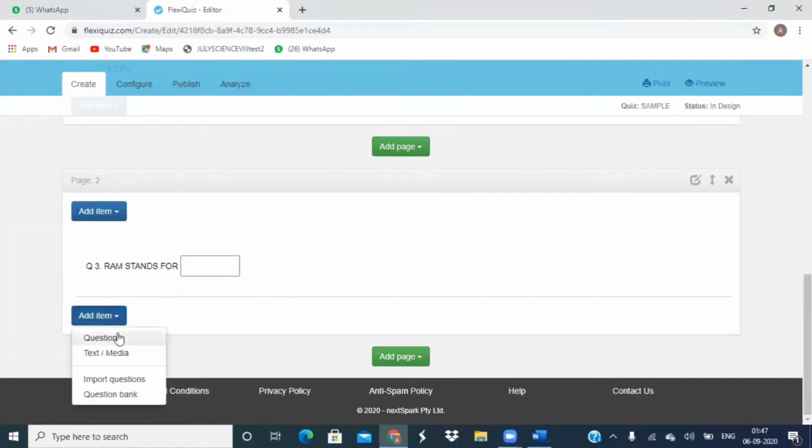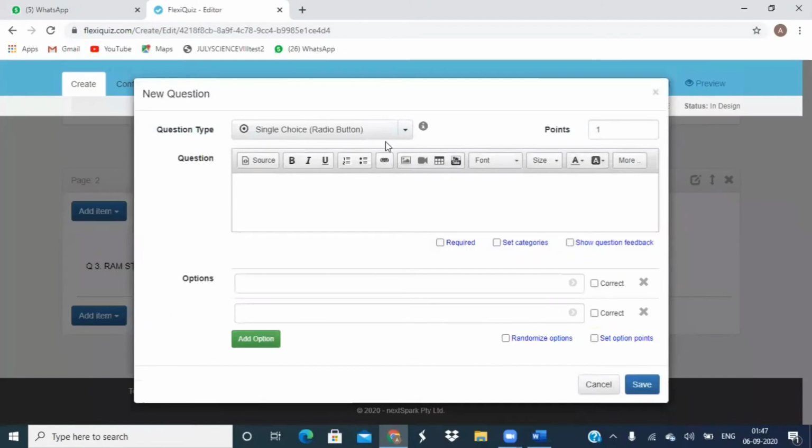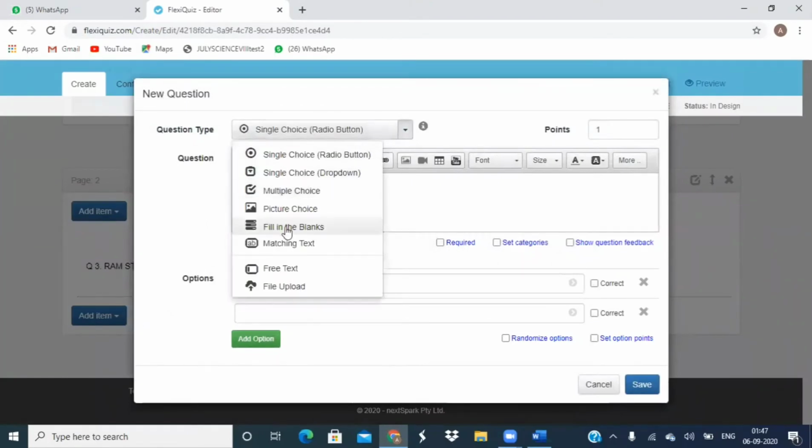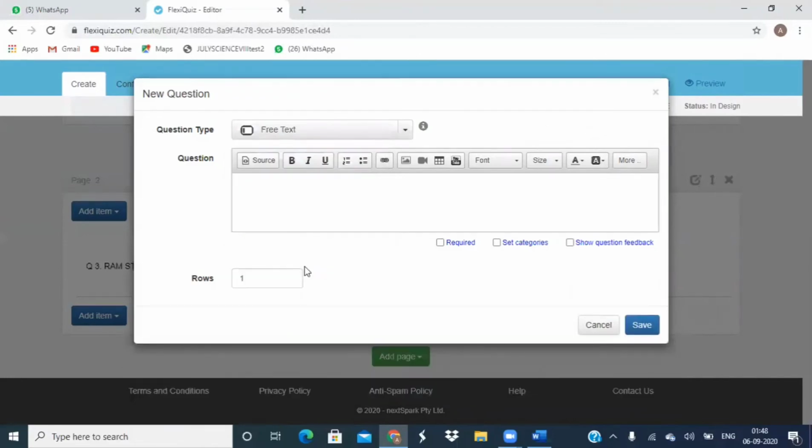Next, add item. If you want to add more items, you can add. You can set picture type questions also. If you want the student to give the answer in free text style, you can write the question: define artificial intelligence. You can define the answer.